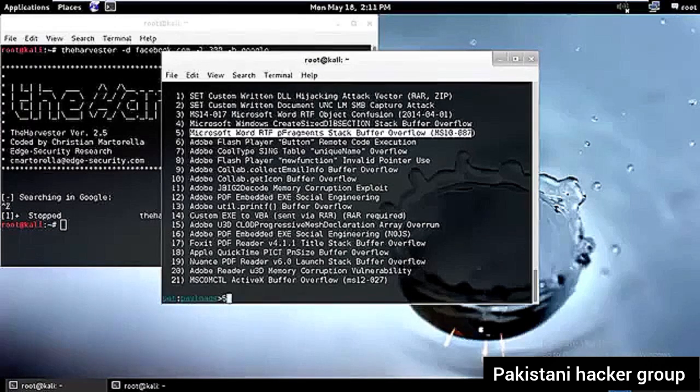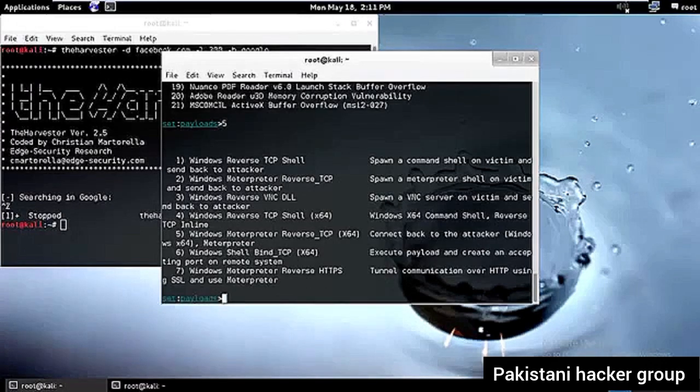The default is the PDF with an embedded exe, and we are not going to use the PDF because normally Google scans all the PDFs. So we'll be using the Microsoft Word RTF pFragments, so just hit 5 and enter. Here we have different types of payloads that we want to use. Note that we have decided what type of file we want to use in our attack.